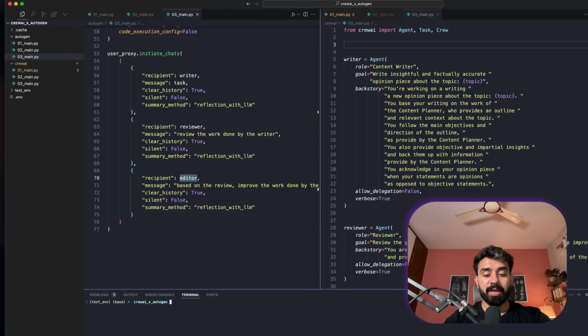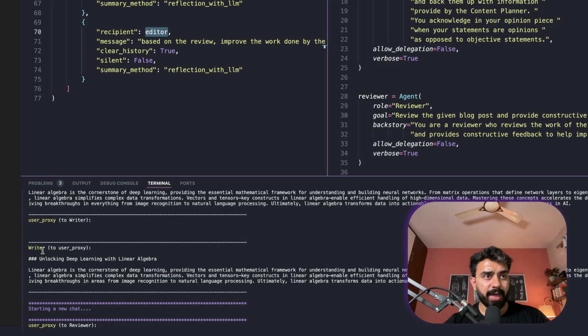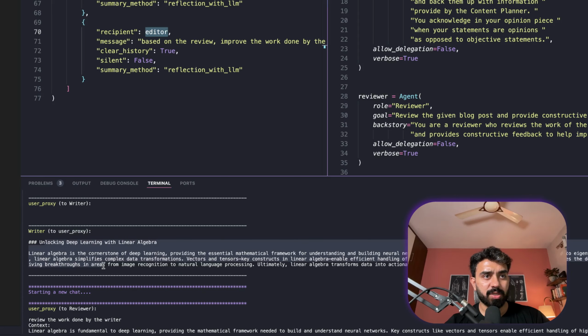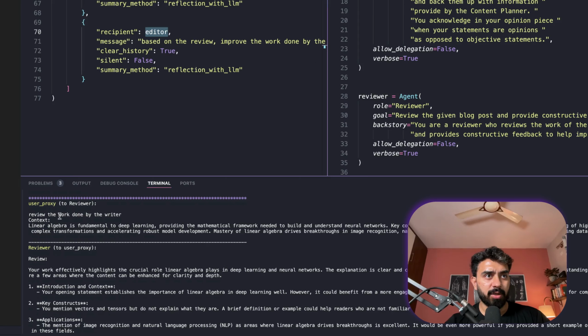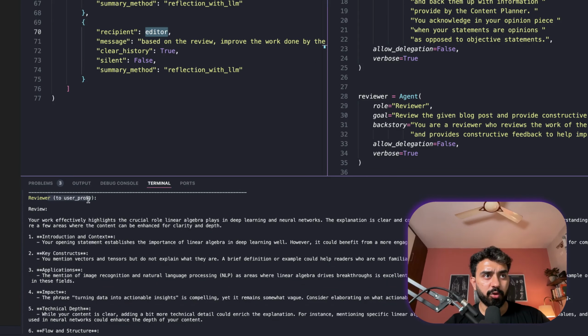Okay, so let's quickly run this Autogen 03. And here we're going to mainly check for the quality. So writer to user proxy. Okay, unlocking. So this was the initial blog post. And then user proxy to review the work done. Okay, this was the context. And then the reviewer to user proxy review.